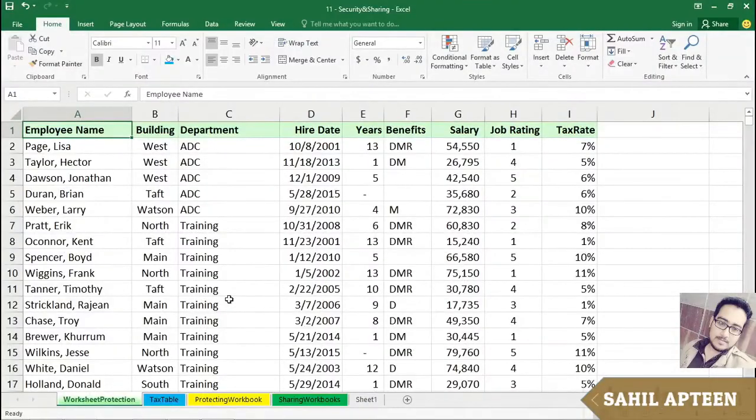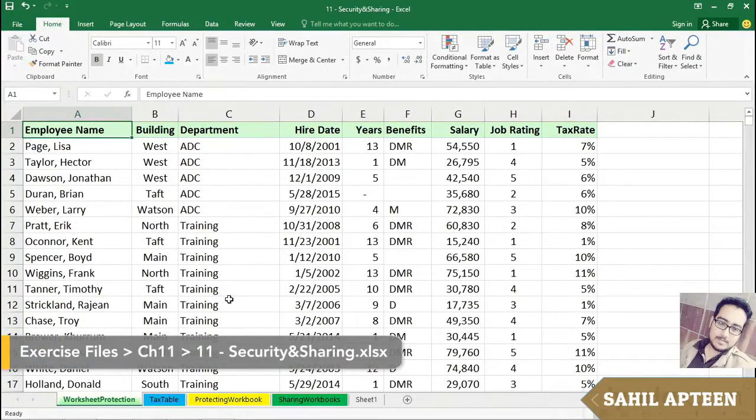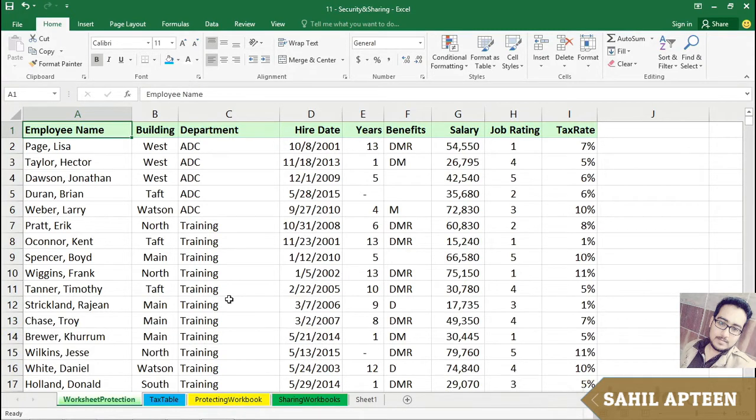Excel has any number of different protection schemes, and when you work with Excel, sometimes it's just a simple question of hiding data, and that's good enough. We're looking at a worksheet called Worksheet Protection. It's in the workbook 11-Security and Sharing.